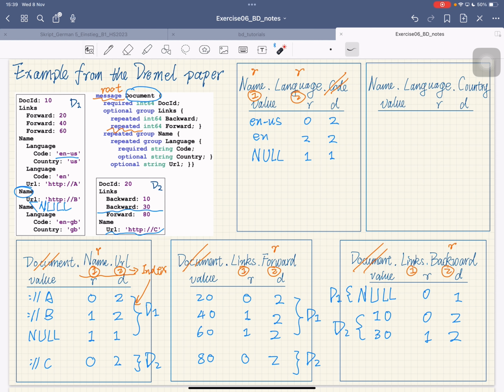So my method is not perfect. So in this case, what you need to do is that language is repeated, so this is the latest repeated field. Then in this case, you basically count all the way to the root. But it works. That's a really good point.